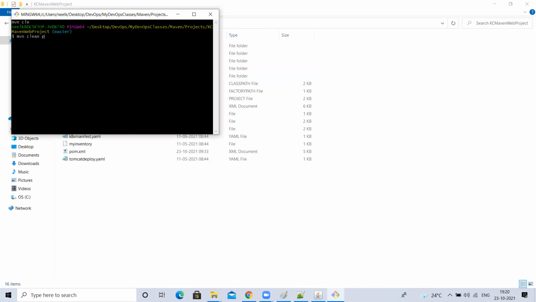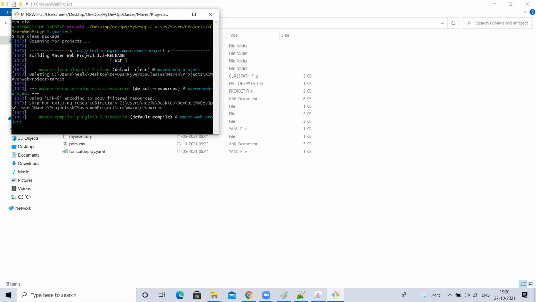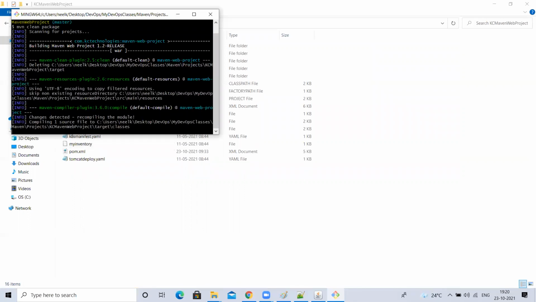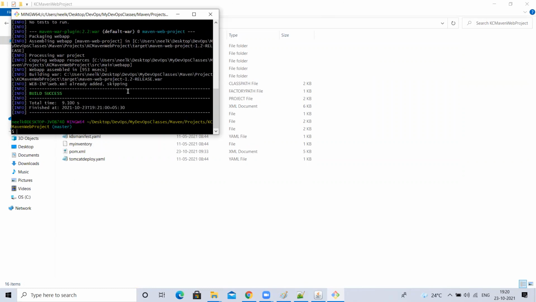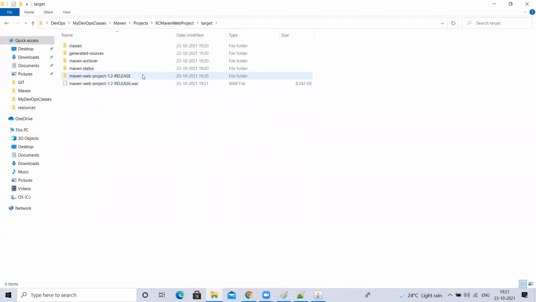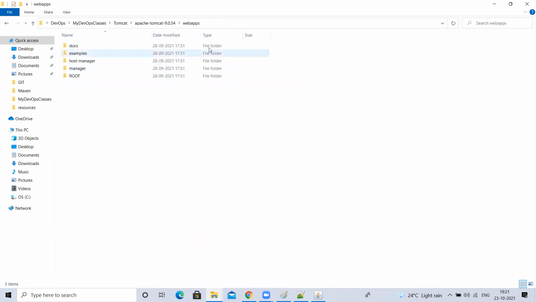I'm executing mvn clean package. Done. Build is success. So now I have that inside the target. I have the latest WAR file. How to deploy this into Tomcat? Copy this and paste it in the webapps folder in Tomcat. I'm copying this WAR file and going to the webapps directory of my Tomcat.